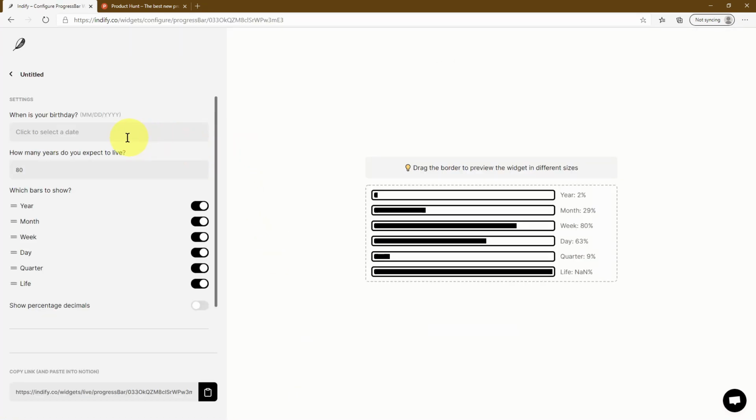What it's essentially doing is it gives you the option to work out, based on your birthday, so let's give it a birthday around the year 2000. Let's say it was the 9th of January. And then it asks you how long you expect to live. So let's say we want to live until we're 100 years old.